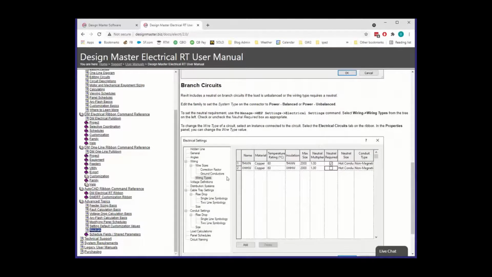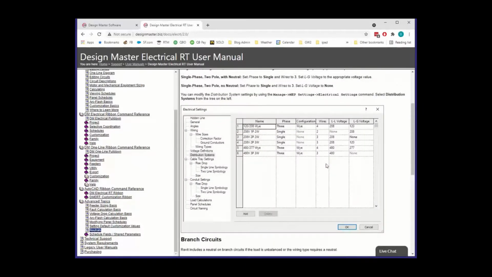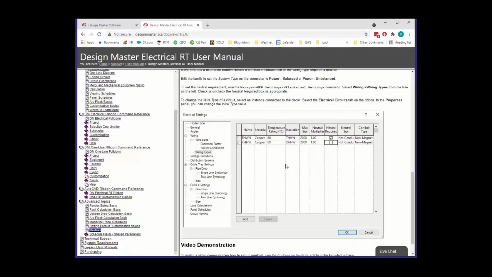For branch circuits, you actually define new wiring types and then whether it has a neutral required, and you check that box. If the neutral is not required, Revit will leave it off unless it's an unbalanced load. So if Revit sees an unbalanced load, it's going to put the neutral on no matter what. So the reason this doesn't work is that when you go through a transformer, it's still an unbalanced load in terms of what Revit sees, but you don't need the neutral to the transformer. So Revit's going to put it in there even though you don't want it. And so we basically, for transformers, key off the distribution system rather than the wire types for the neutral.